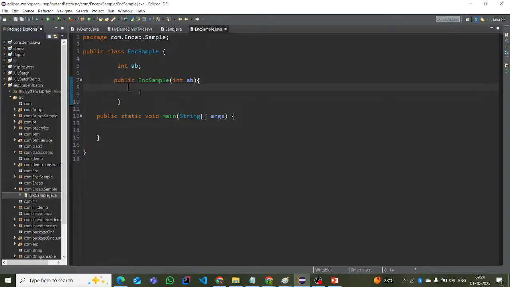Let me write AB equal to AB, and let me use this keyword, then it will assign to global variable. Then save this one. How will it call the constructor?